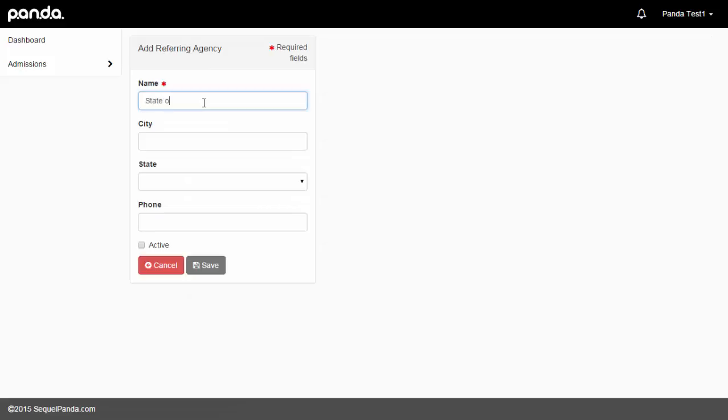I will do the state of Texas. And you'll note that the only required field on this screen is the name. Required fields in the PANDA system are noted by the red asterisk. I could easily enter in the city, state, and phone if I like.